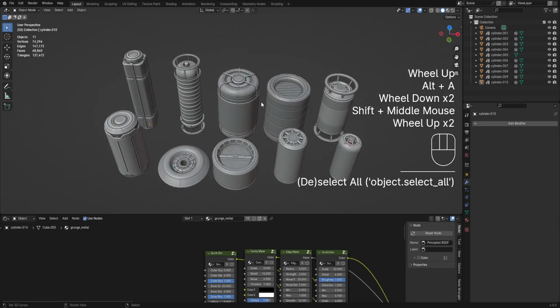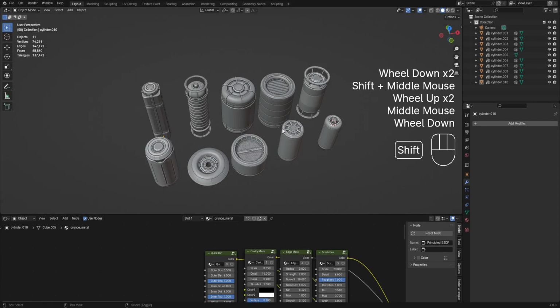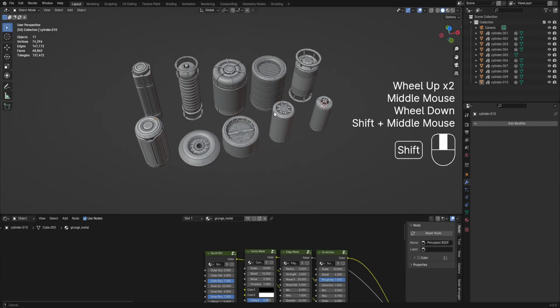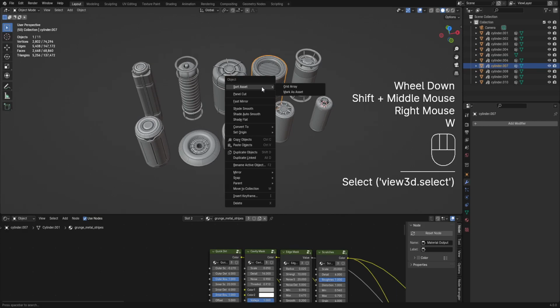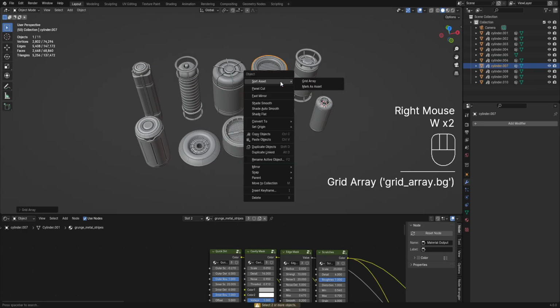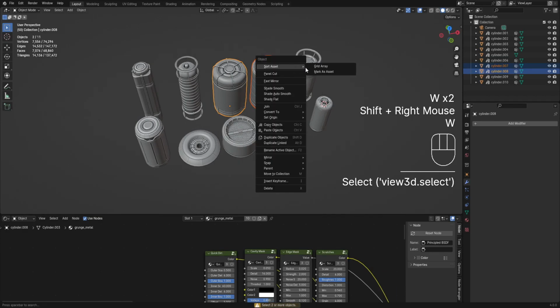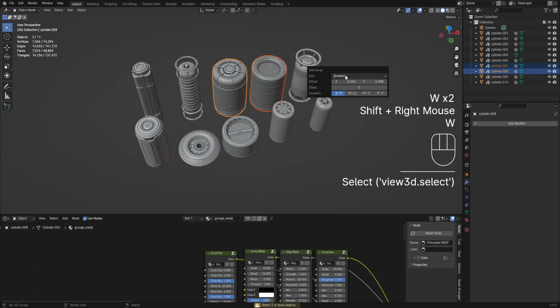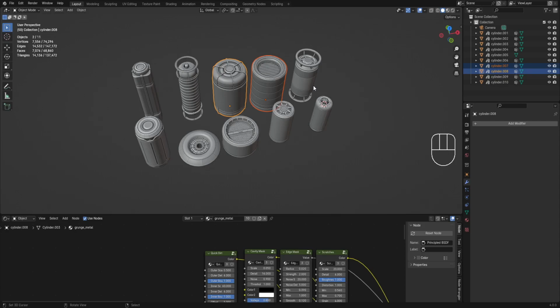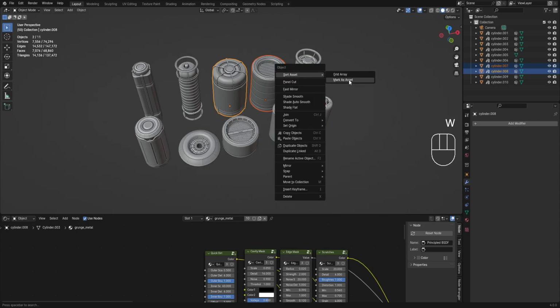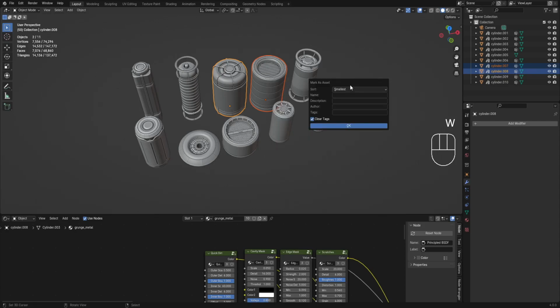So essentially what you have to do is when you use grid array, for example, you use smallest for the sorting parameter, and when you use the mark as asset operator, you also use the smallest just to make them align with each other.